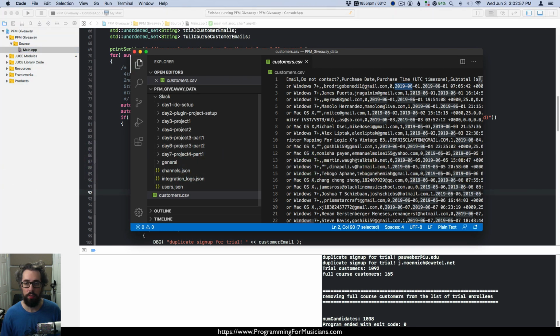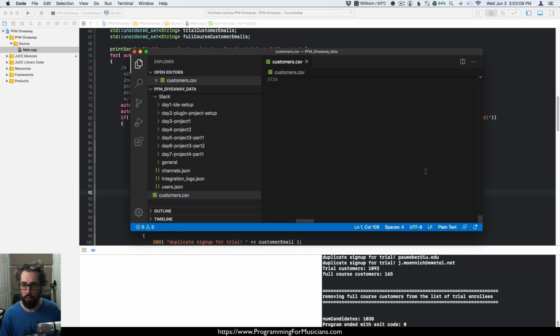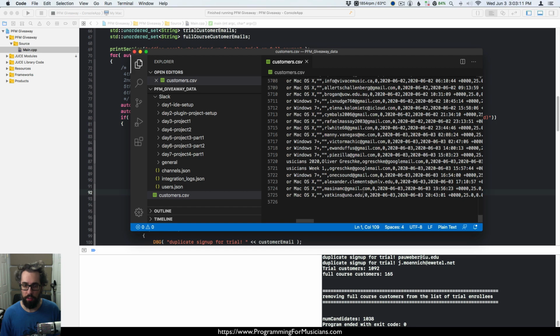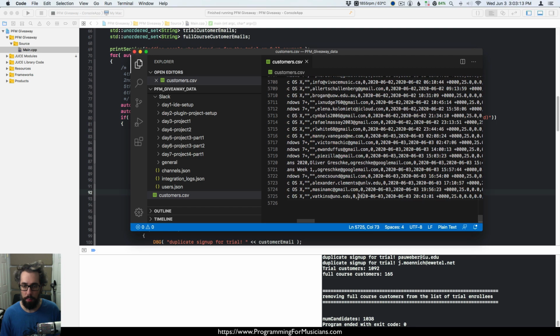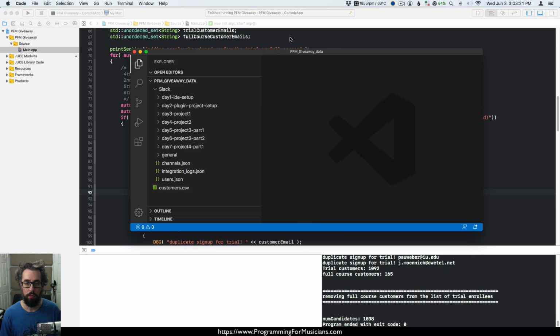All right, is that what we're looking for? Let's see, this is 2009-06-01. Purchase date, purchase time, this is the time code. We don't care about that, we just care about this purchase date. New stuff is going to be way at the bottom, so we'll scroll all the way down to the end. For example, this purchase was today, so we would ignore this purchase. All right, we can close that.